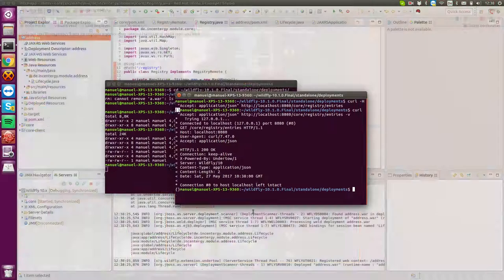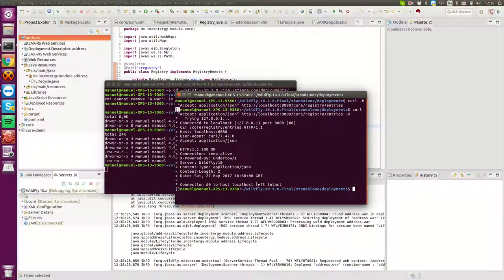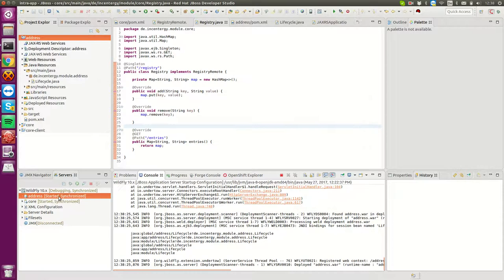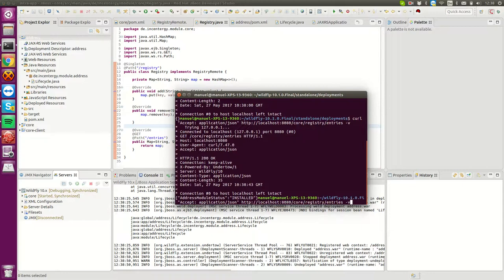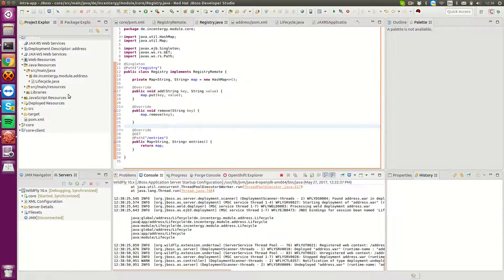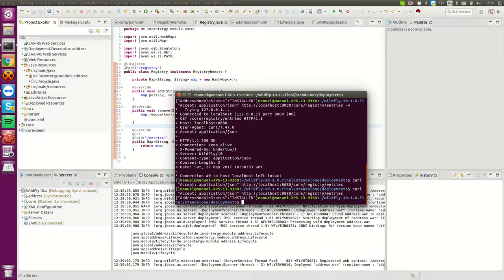So now let's see what's happening here. I have to use the other window. So now it says address module status installed. And now if I remove it again, remove, okay. It's gone. And if I add it again, it's there again. So this is how you build a module system and how two completely independent WARs can speak to each other.